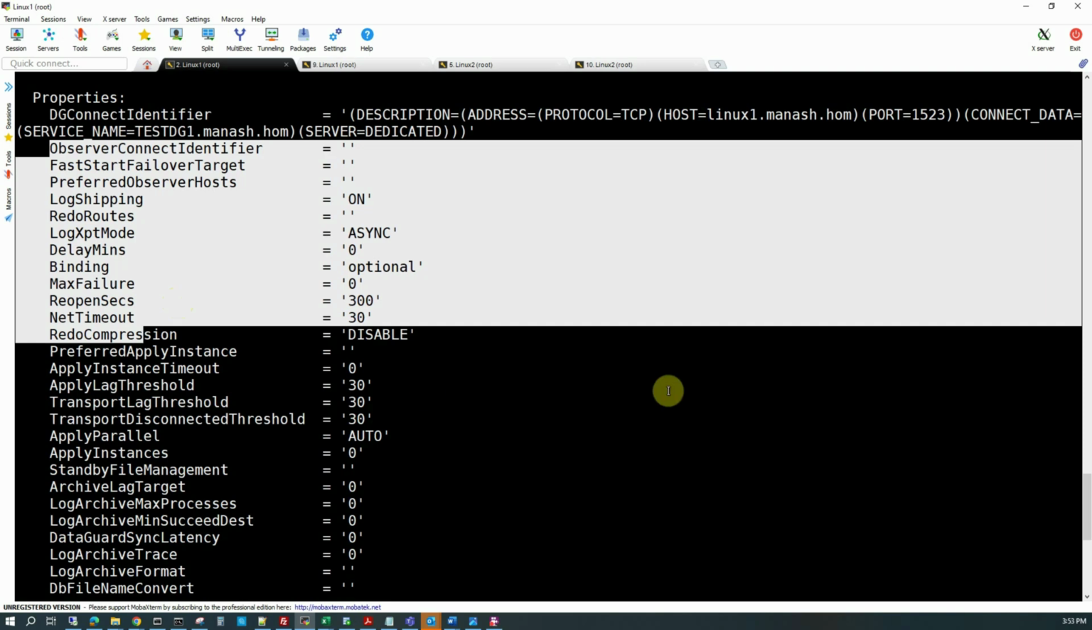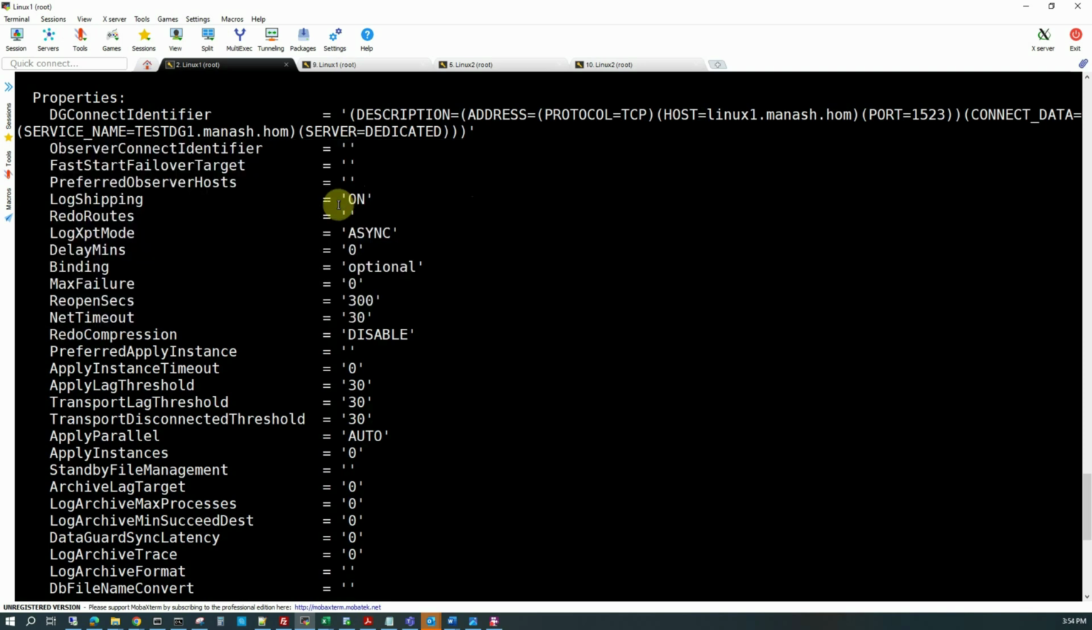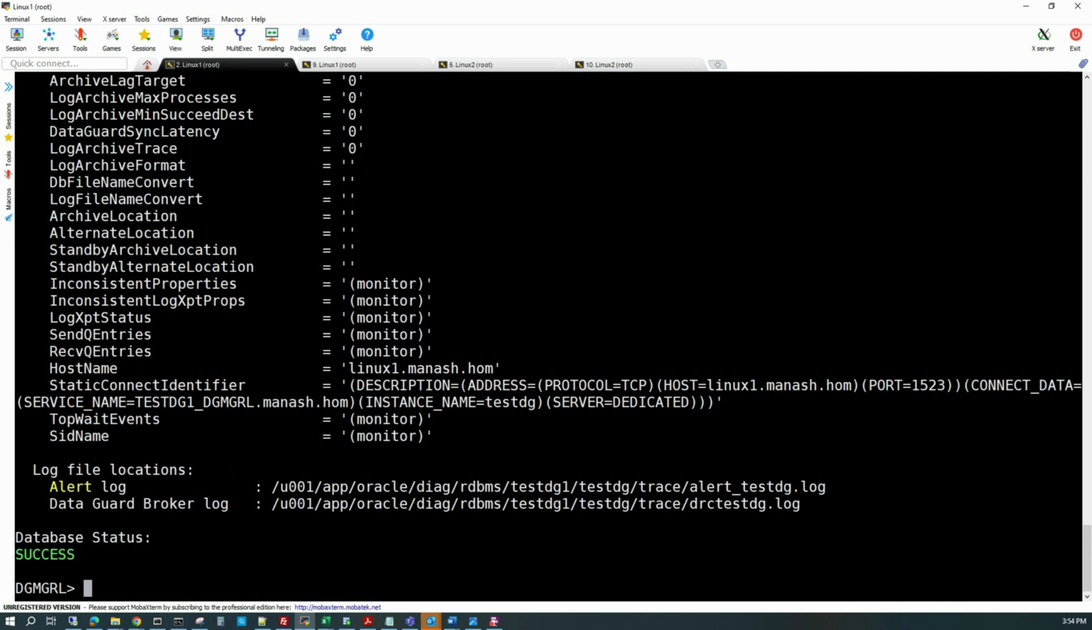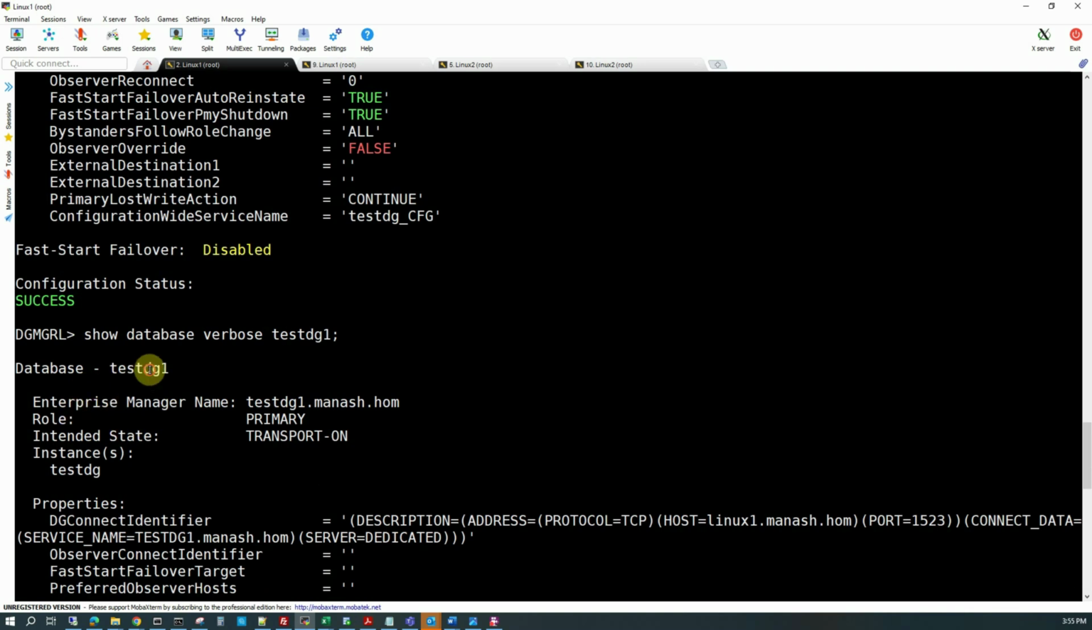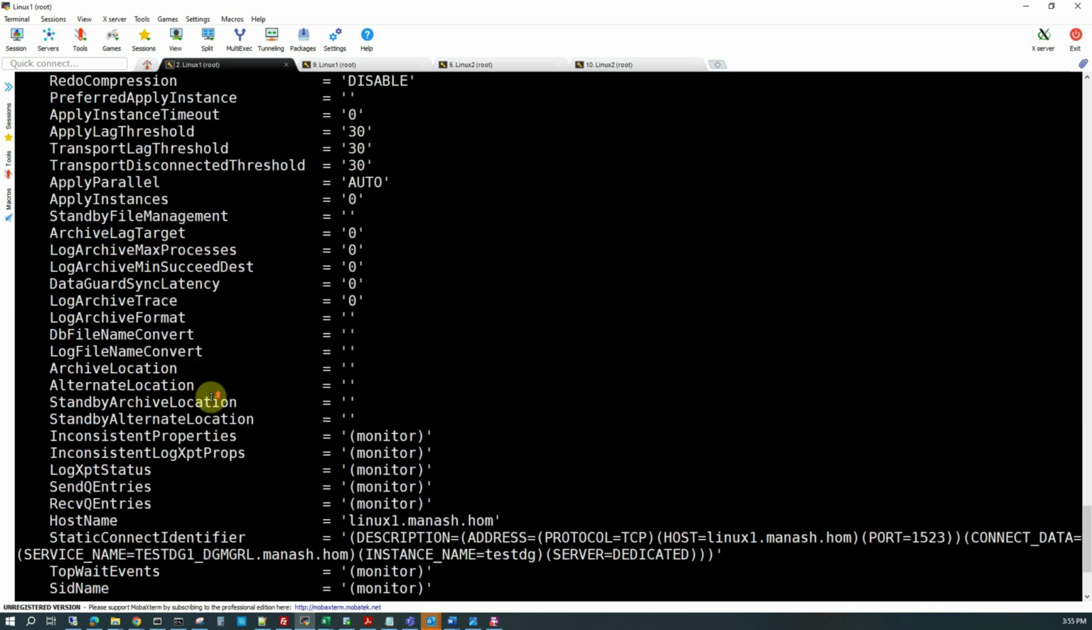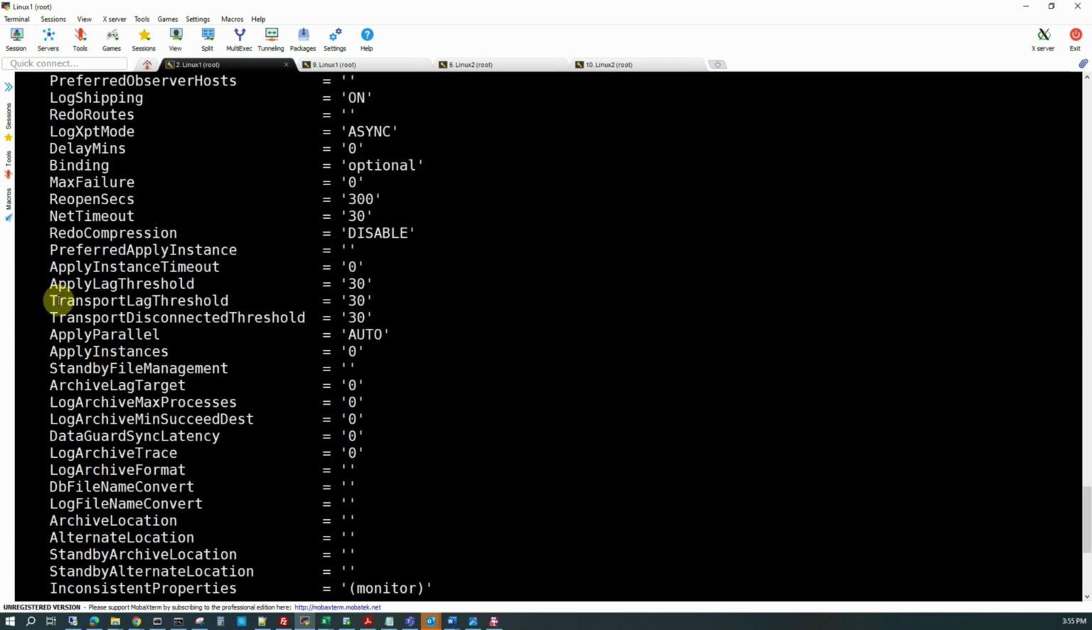I have given a link in the description of this video that will explain each of the properties. Most of the time, the default values of these properties are good for us, and if we need to make any changes, we'll learn as we go. To modify one particular property, we have to use the command edit database, then the database name. Say we want to set the property of the primary database, that is testdg1, and the property that we want to set is, say, transport disconnect threshold. It means if the transport of the log is failing and it is disconnected from the standby, how long it will wait before it signals an error.